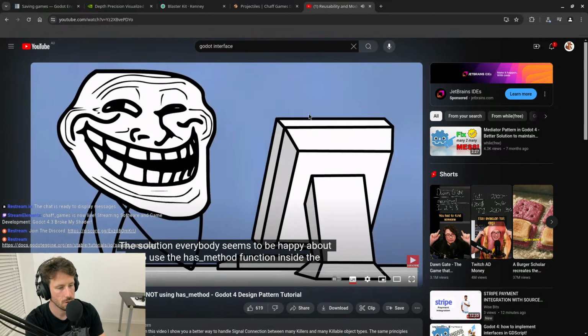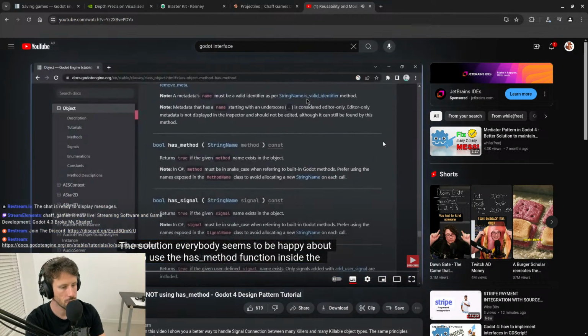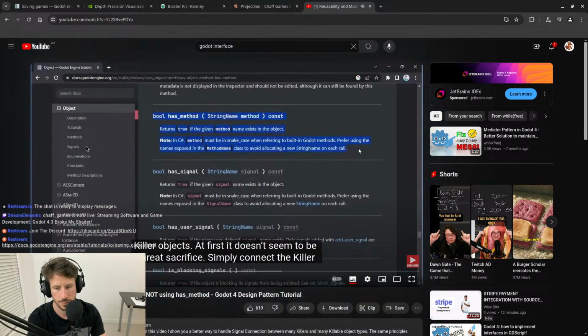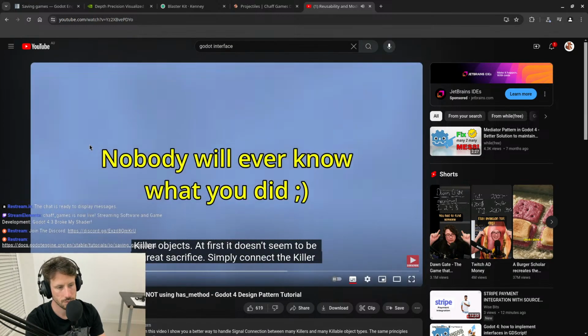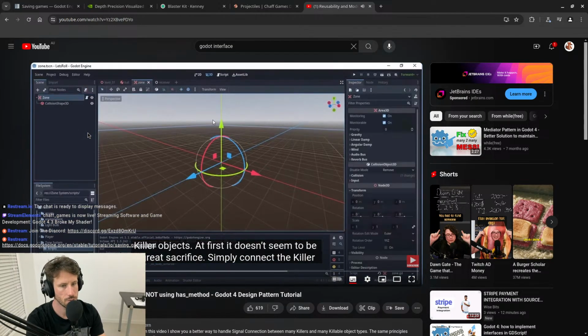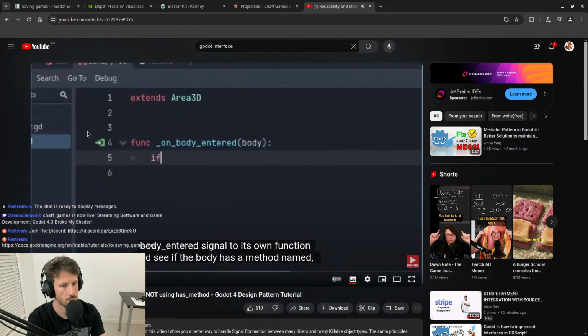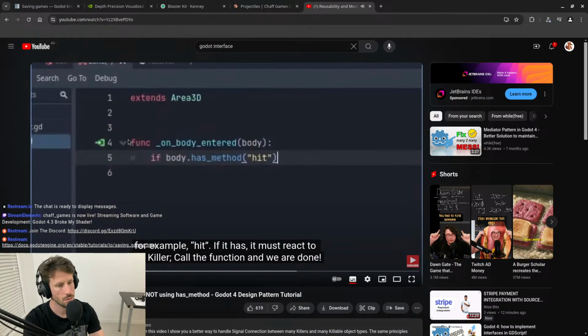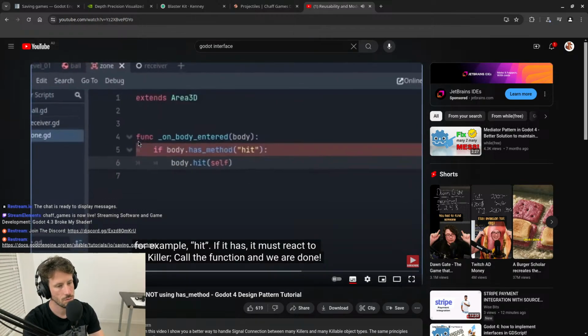The solution everybody seems to be happy about is to use the has method function inside the killer object. At first, it doesn't seem to be a great sacrifice. Simply connect the killer body inter signal to its own function and see if the body has a method named, for example, hit. If it has, it must react to the killer, call the function, and we are done.